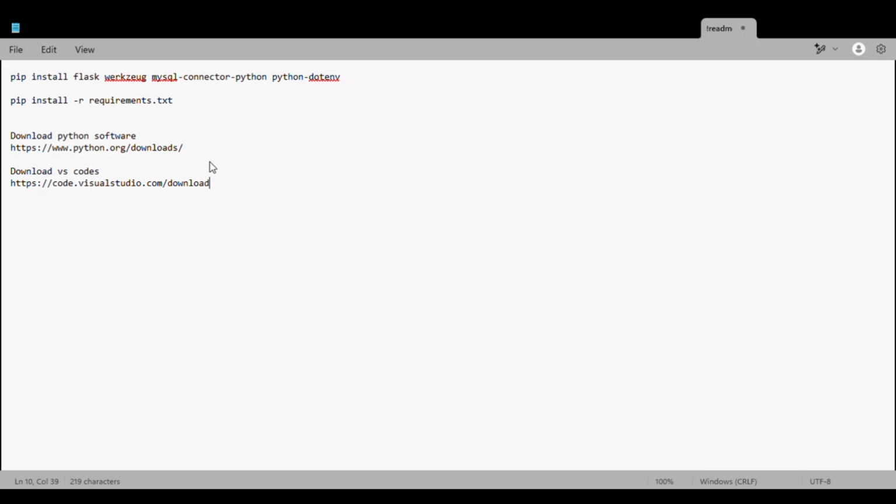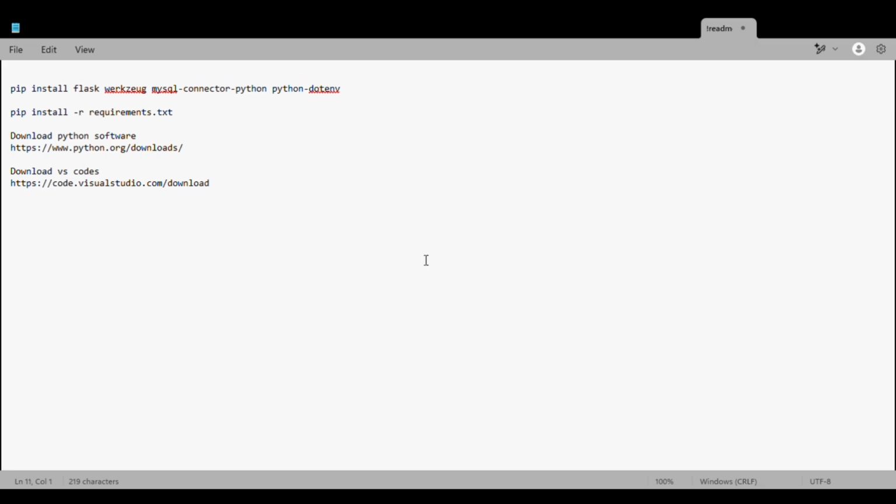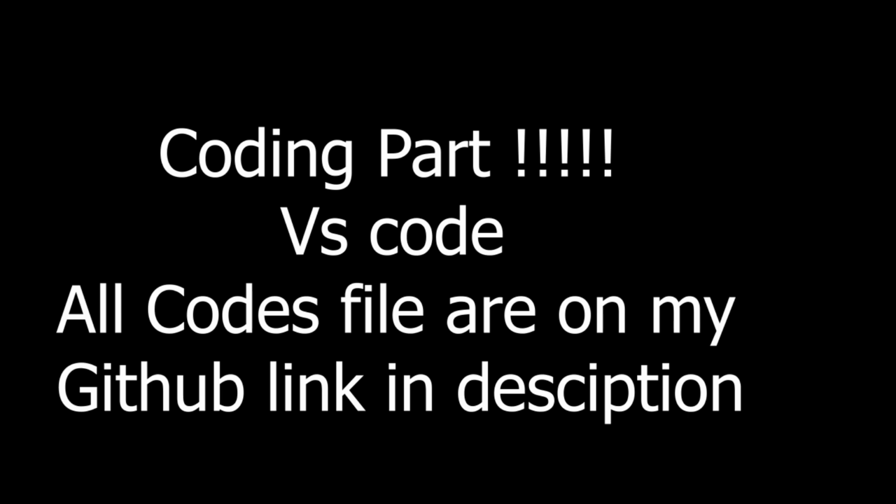The main thing that we need here is to install the libraries that we use in our VS Code. So here are the libraries that we use. I have to copy those libraries and paste them somewhere, because we will use them after downloading and installing the software. Then we go to the coding part.